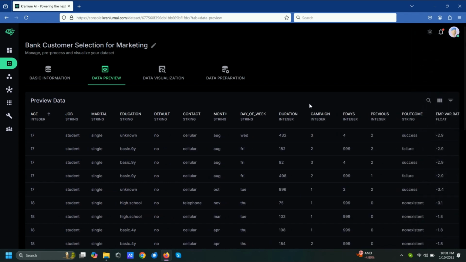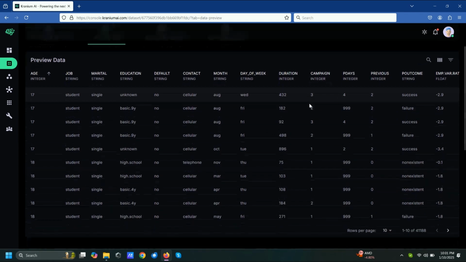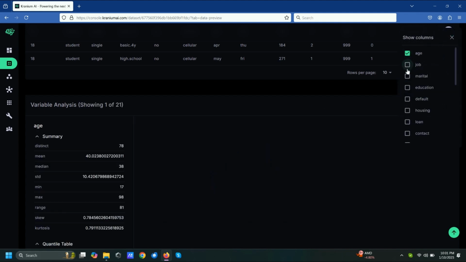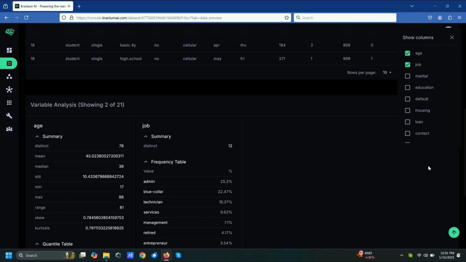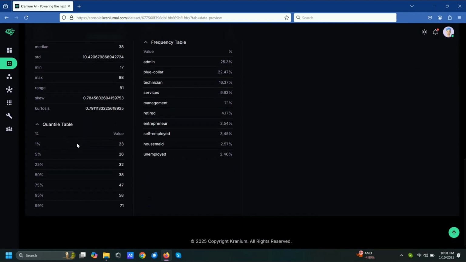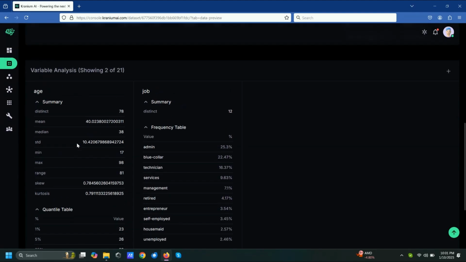You can also dive deeper into individual variables by using the Variable Analysis feature, allowing you to analyze each attribute in more detail for better insights. Let's add a couple of attributes to the Variable Analysis section to see how this works and get a more detailed understanding of the data. As you can see, depending on the type of data, Kranium presents a detailed analysis. This feature can be incredibly helpful in gaining a better understanding of your dataset and uncovering valuable patterns.